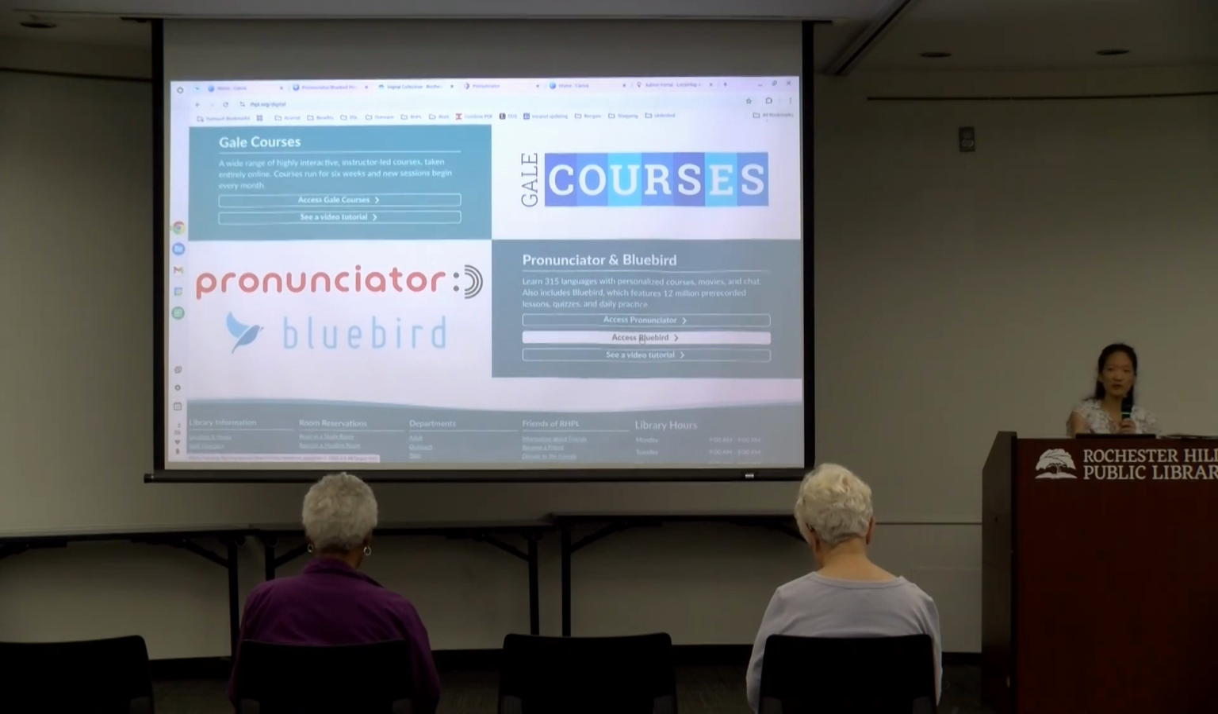One more thing that's very important before you click on Access Pronunciator or Bluebird through the library's website: make sure you're signed into the library's website first with your library card number and PIN. When you do that, you are telling Pronunciator that you are a patron through the library and you are permitted access to this service.